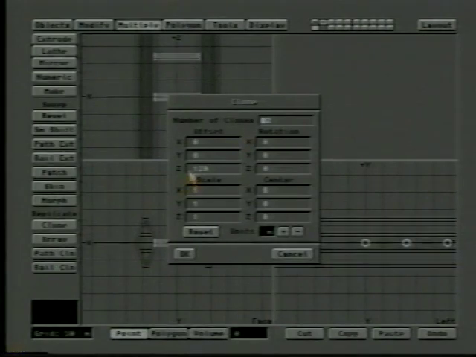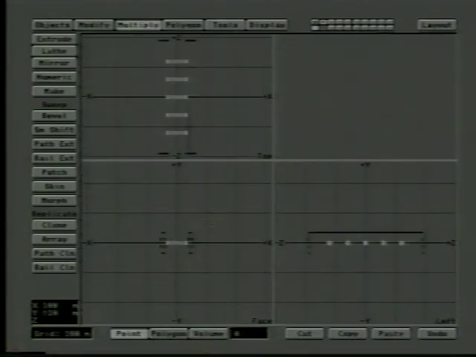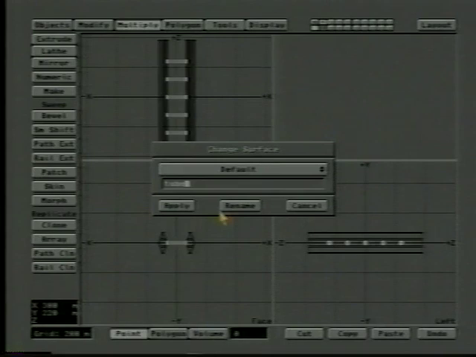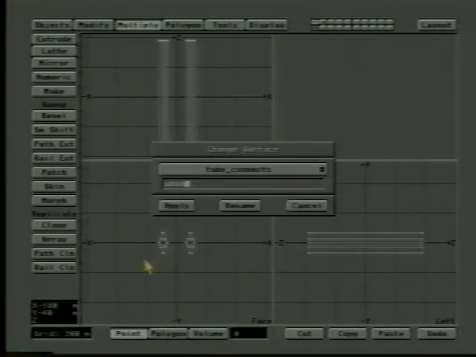Hey, almost looks like a ladder in the top view. What I like to call the ladder of modeling. Bring up the Surface requester by pressing Q and name the object Tube Connects. Go to Layer 1 and name the object Ship Body.